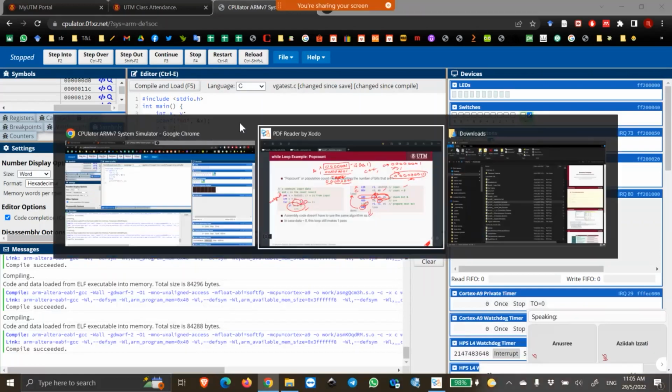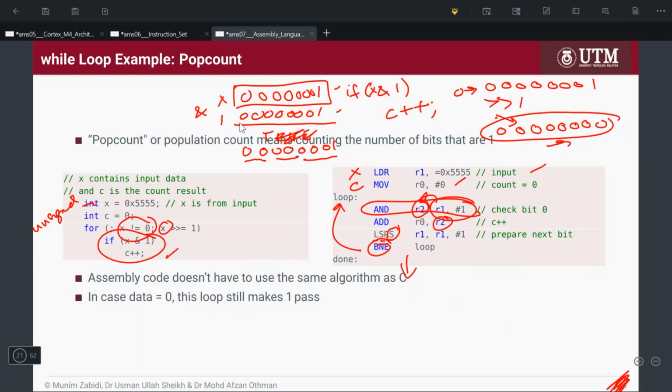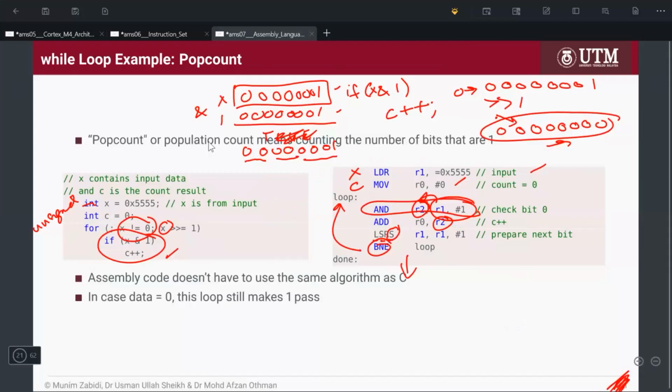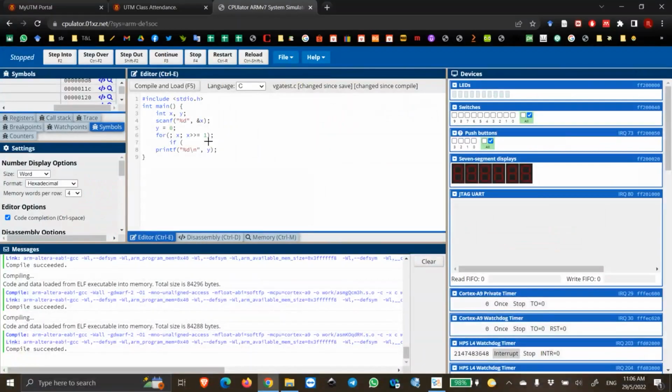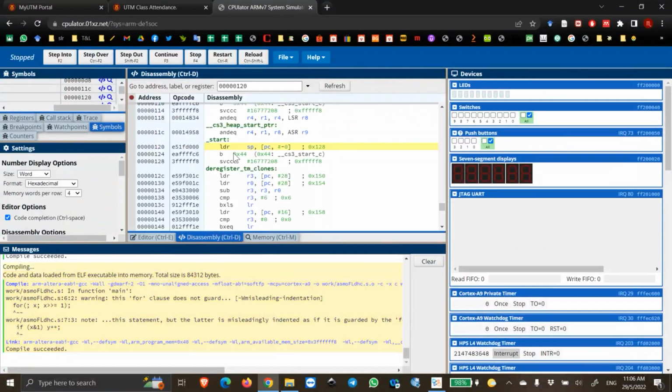I can also do while, and then as long as x is not 0, I can just put x there. I don't need to put not equal to 0. Inside the loop I shift x one time, and here I have if x and 1 is not 0, I increment y, and then I have to make sure I print y so that it will not optimize away. Compile it, see what we get in assembly.